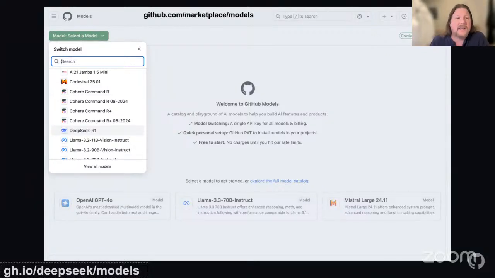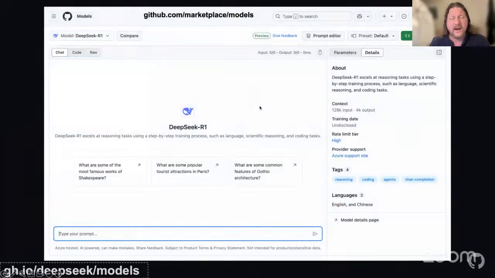You'll immediately be presented with this interface where you can say, all right, what model do I actually want to start playing with? We'll jump into DeepSeek R1 because it's right there in the drop-down list. When you're there, you're presented with a space that gives you, first of all, on the right, a little bit of information about it: what the purpose of the model is, what kinds of tasks it handles best. There's a pop out there to more details.